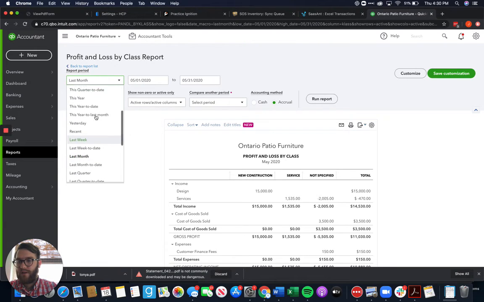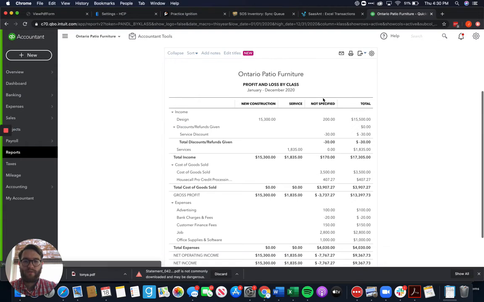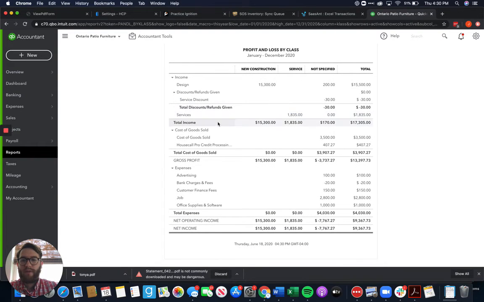We're going to come here, and since this is a sample account, I don't have a lot of stuff going on in here, so I'm actually doing a year period here. But if we come back and we look at this P&L statement here, we'll see how we're at $0 now here under services for not specified, but at $1,835 under services for specified service class, service income. So it's that simple to change that around.